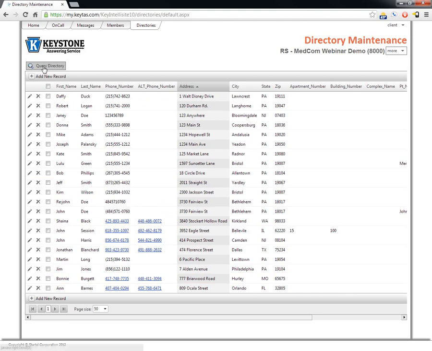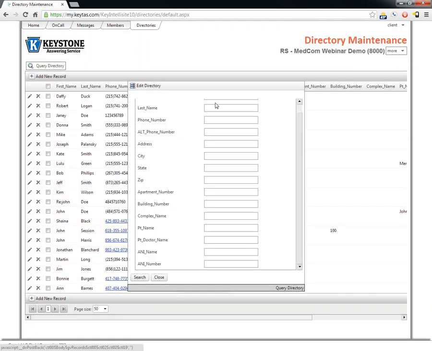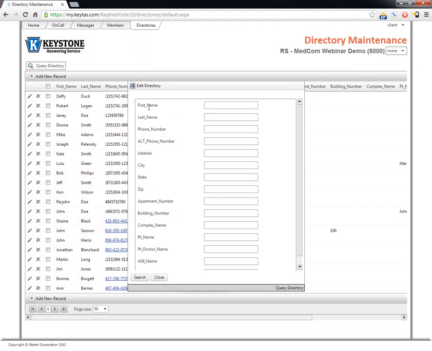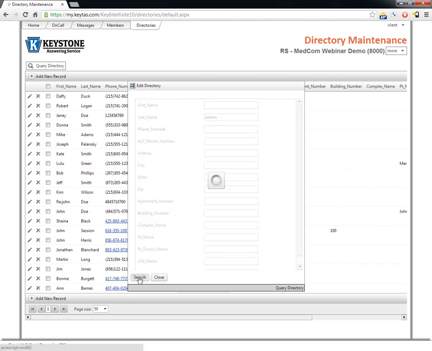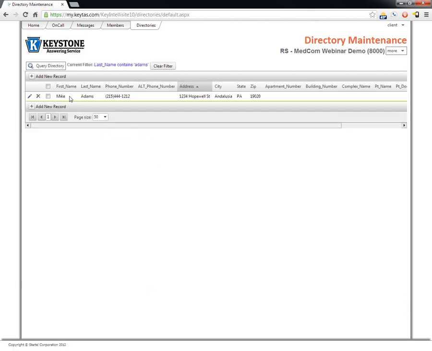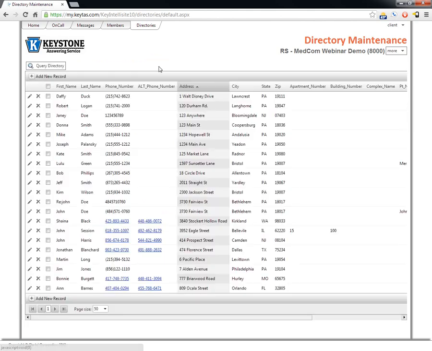You also have the ability to query a directory. For instance, you can search for any results that match on a particular column. For instance here, I want to search for anybody with the last name of Adams. And you'll see that only those matching names will show up. You can get back to the entire directory by clicking the Clear button.